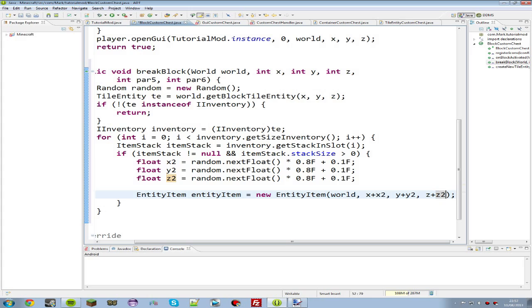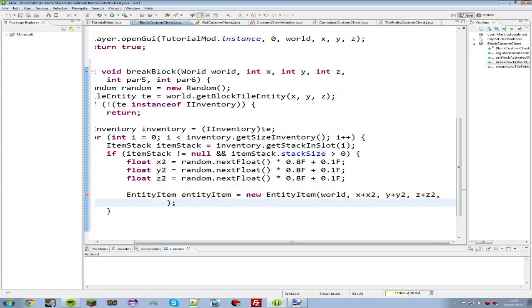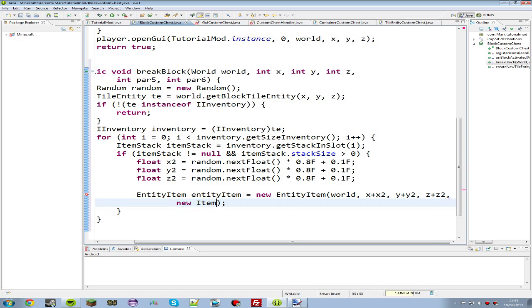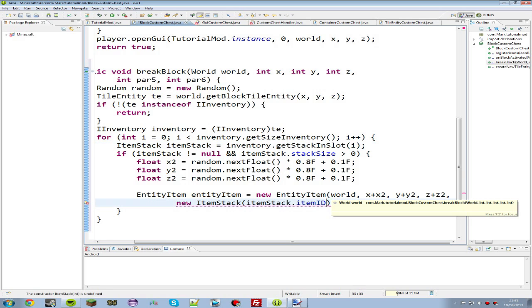Actually, there's more to go in that. I was too busy explaining that. So let's bring this down, and we need to put a new item stack in here because the entity item needs an item stack to take, and we need to get the item ID of the item stack that we're looking at. So that's the item stack that we've got up here. So this is this ith element. So it's the item ID of that.